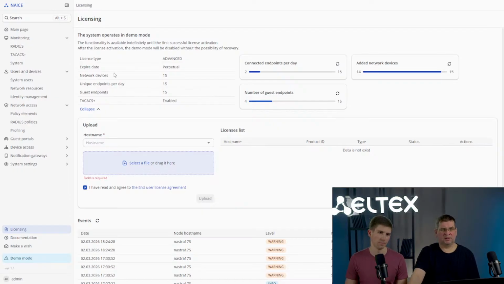But the demo mode has the following restrictions. You can connect only 15 network devices. You can have only 15 unique endpoints per day, and you can have only 15 guest endpoints. This allows you to test the system as long as you want without any restrictions, but makes it not possible to use it in a commercial scheme.